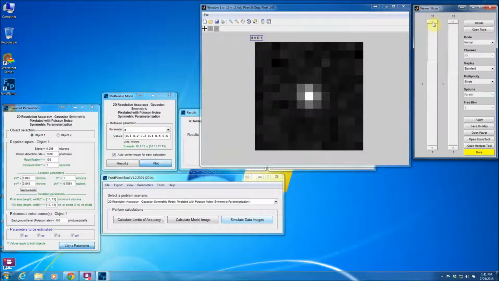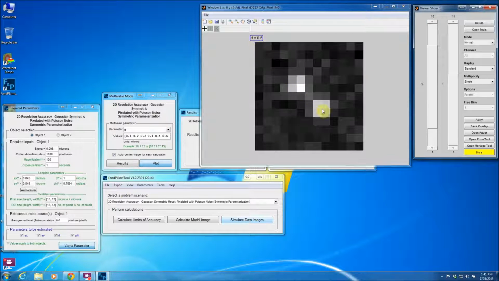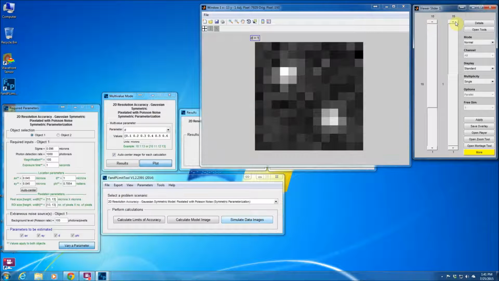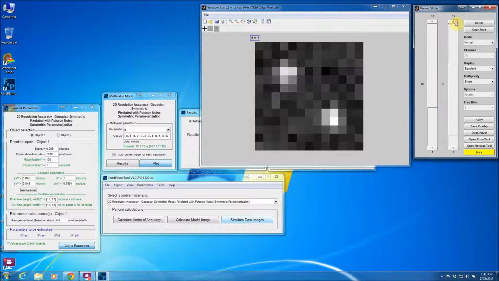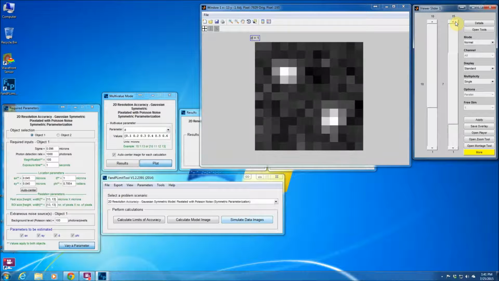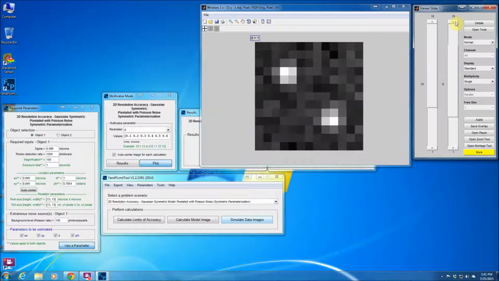As you can see, if I change this slider, I'm changing D, and the point sources are getting separated from each other, which is very obvious. This slider changes the realization, so we see different noisy images of the same model image. So this is pretty useful because it's very common in many applications to calculate the limit on the resolution when we have two point sources with different separations.